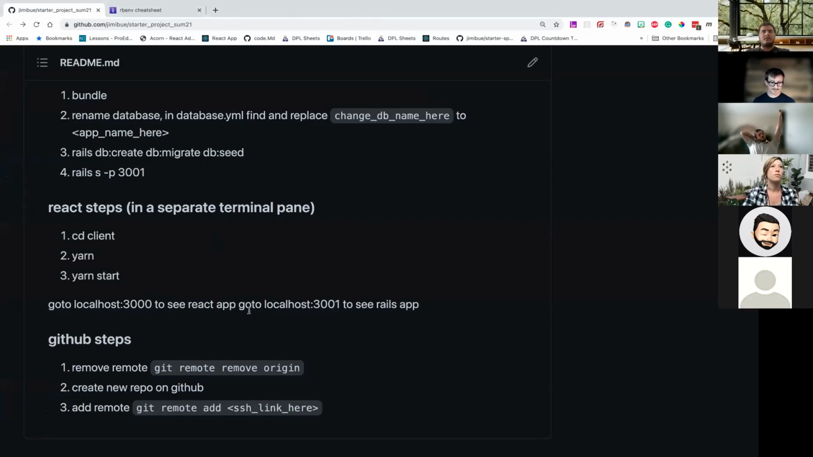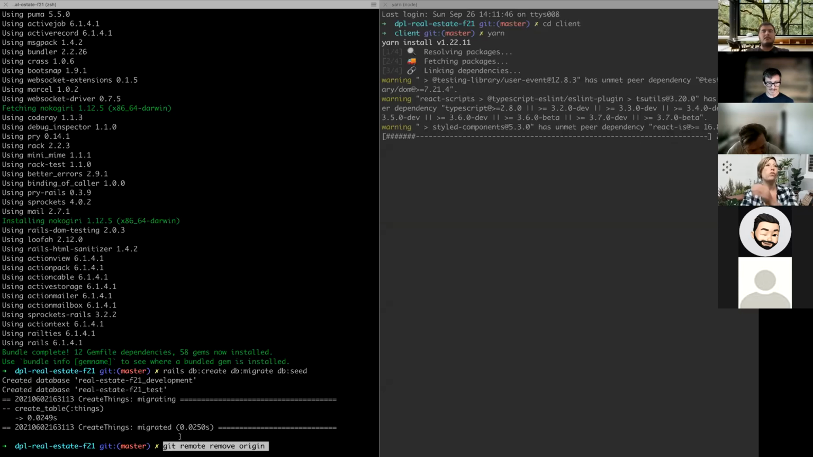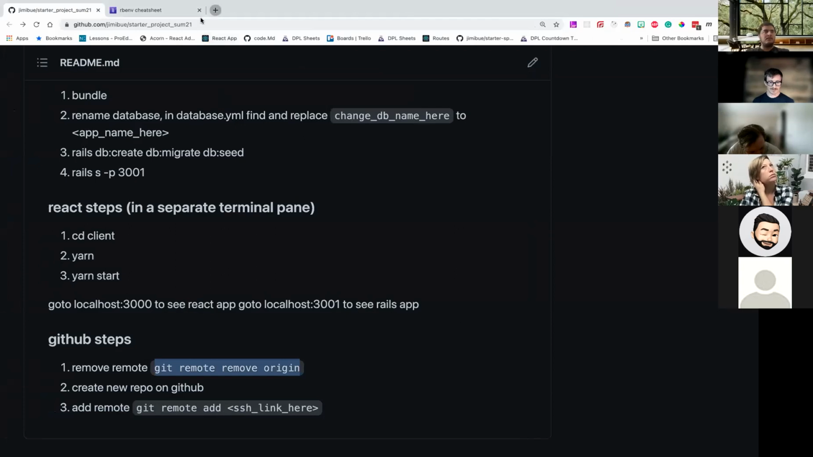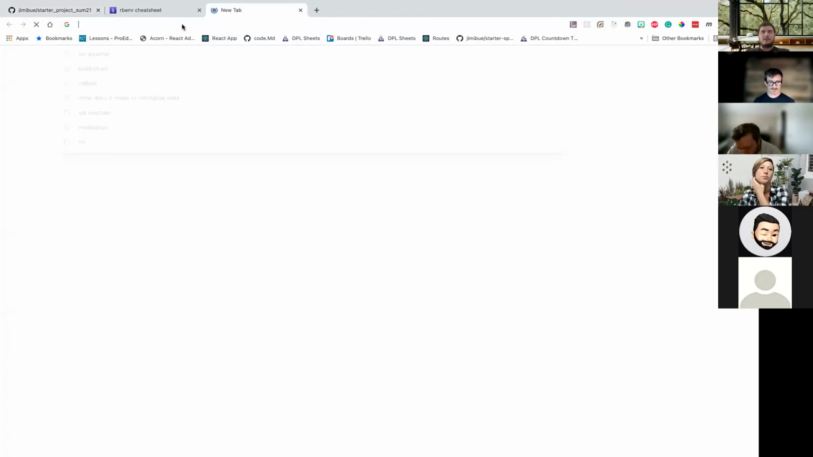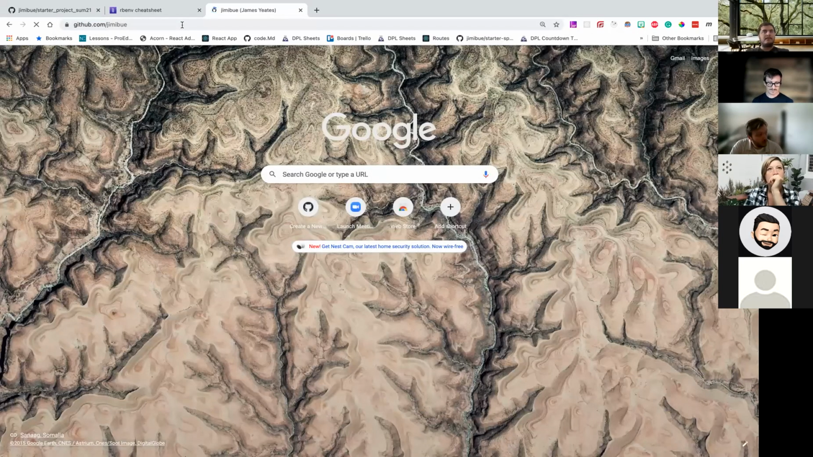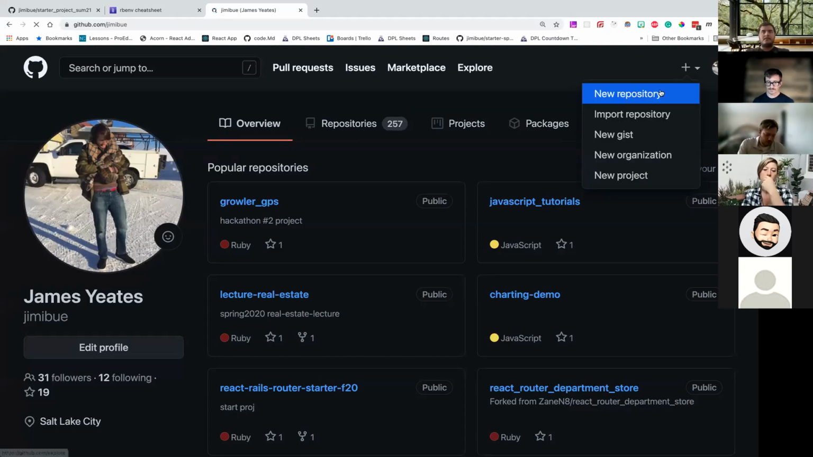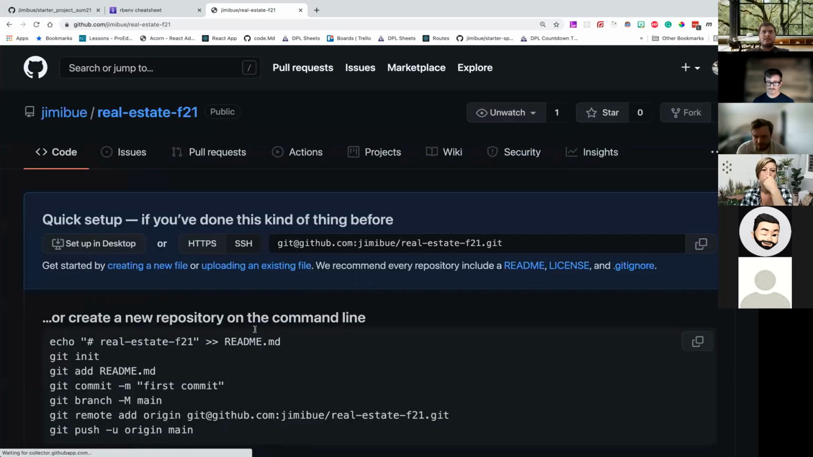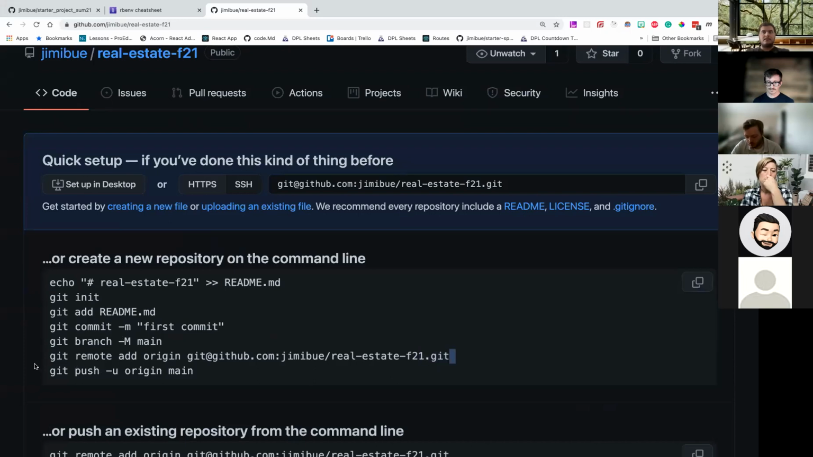While that's running, I'm going to go ahead and, you don't need to do this git stuff unless you want to create your own repo, but I am going to remove my origin and go to GitHub and create a new repo for this. Real estate F21. Copy that new remote.